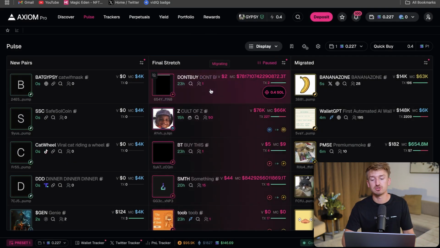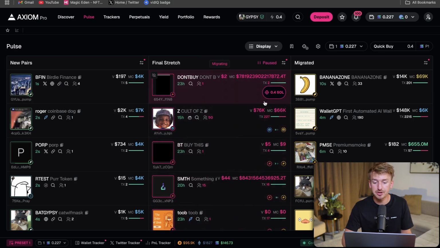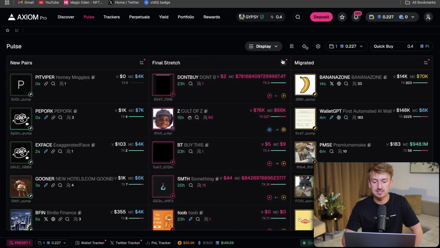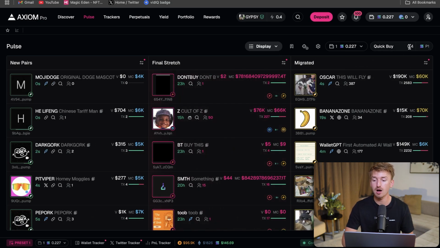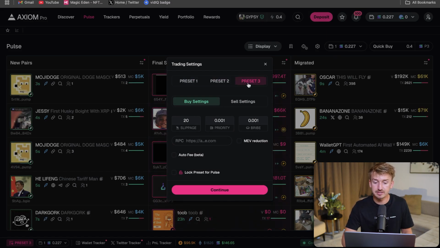Then you have final stretch. These are the tokens about to migrate that you can snipe as soon as they migrate right here. And you have the tokens that just migrated. You obviously can put filters on these as well. You can edit your quick buy options in here as well as your presets for slippage. You can have 3 different presets.